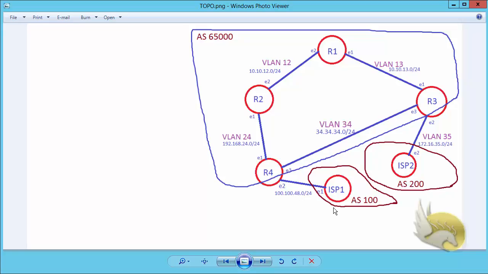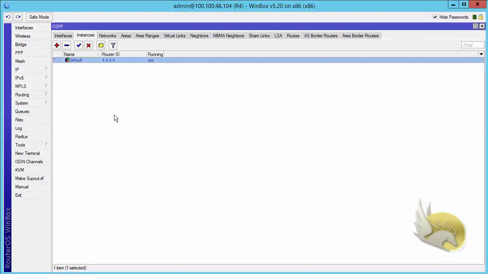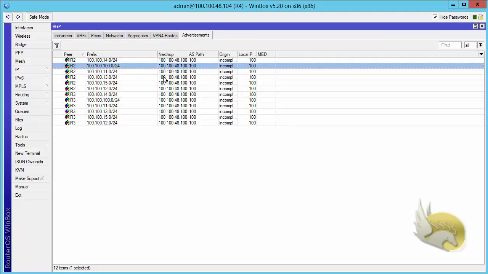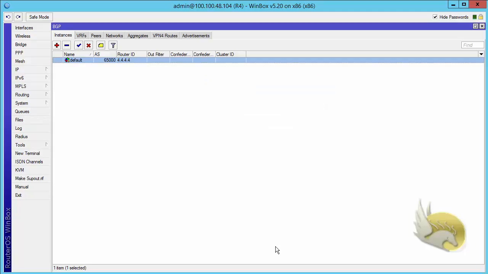I'm going to solve this easily. I can add some static routes to ISP1. I can go to router 4 and redistribute OSPF into BGP so that ISP1 can receive these routes. Of course this is a very fast solution, and I should not do this, but I am doing this just to show you how you can do it. Go to the instance and redistribute OSPF, and redistribute connected routes as well.